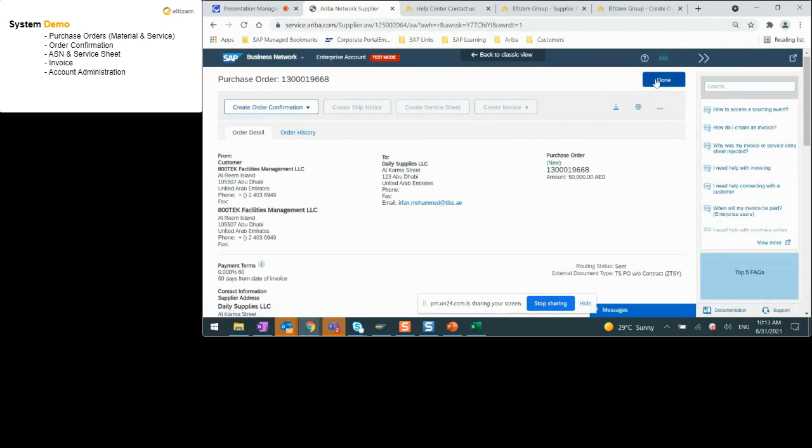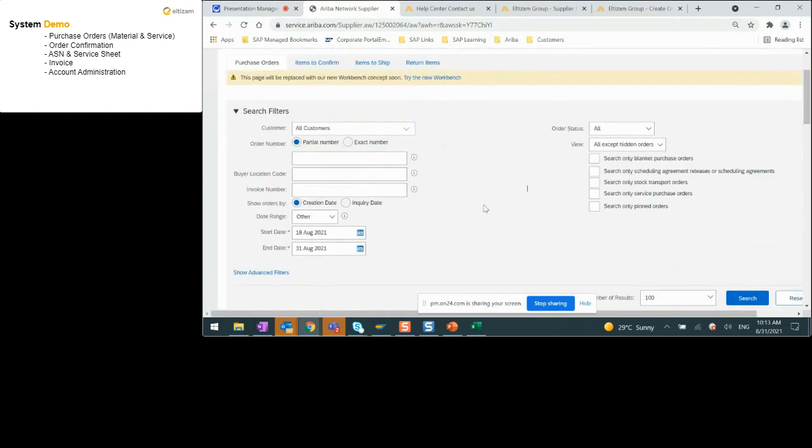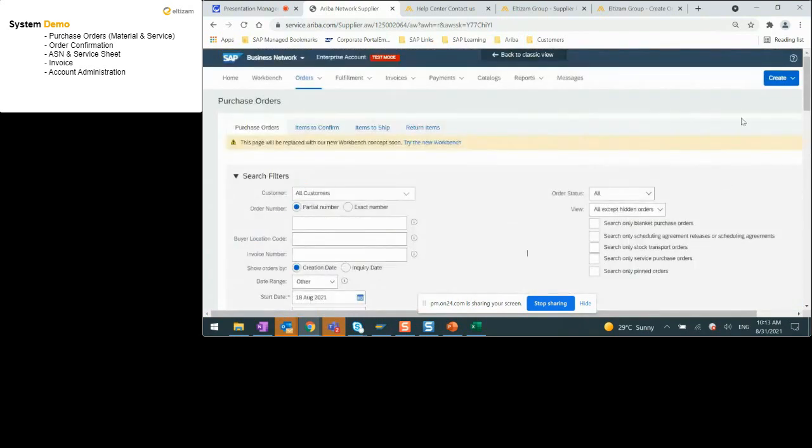So this is a more user-friendly interface. Everything you can access from here. If this is an order, you can go to orders. If you want to create a service sheet, you can go to fulfillment, order confirmation, invoices, and everything also allows these filters and reporting. And you can always go and list down the invoices, the POs, and you can create a subsequent document.